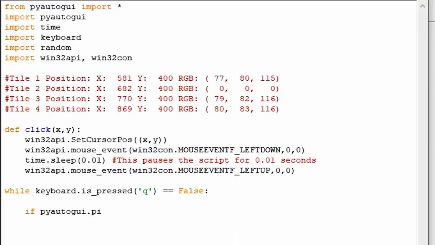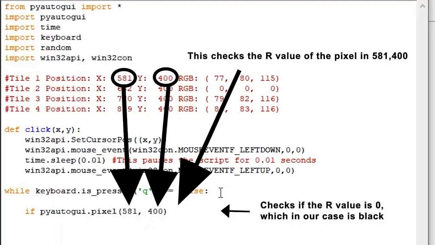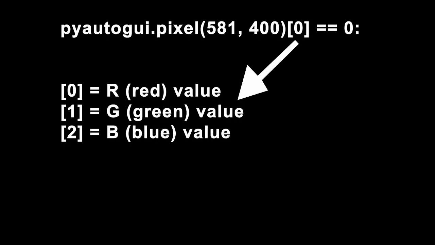Okay, so now what we'll do is check the RGB value of the first row's pixel. To do this, we use if pyautogui.pixel and then your pixel's location [0] == 0. This will return the RGB value of the pixel located at X 597 and Y 400. The 0 checks for the R value, whereas if you were to switch the 0 for a 1, it would check the G value, and if you were to switch it for 2, it would check the B value. There's no need to check for more than 1 in our case, so the R value is enough.